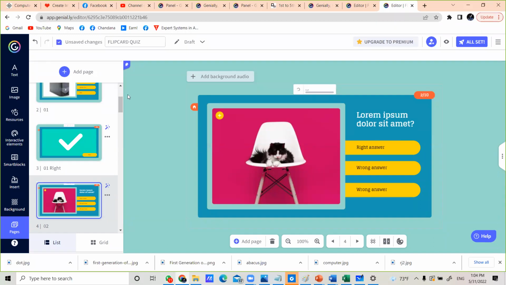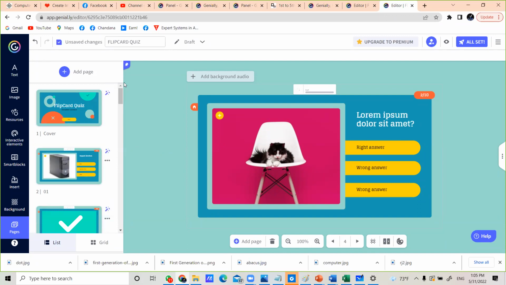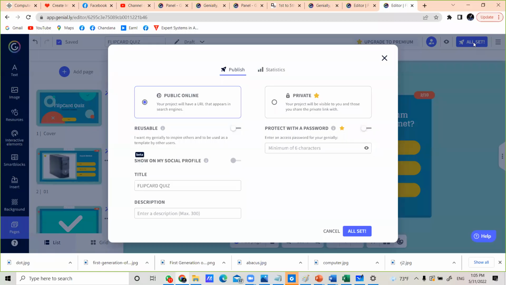Right, okay. After you create this flip question, then you can share it. I already showed how to share this one. However, again, I am going to show it. After you create this one, click the all set button that appears at the right top corner. Then there is a box there. Don't try to change anything inside this box. Keep the default as it is. Then click all set again, that appears at the bottom corner. Click on the all set.